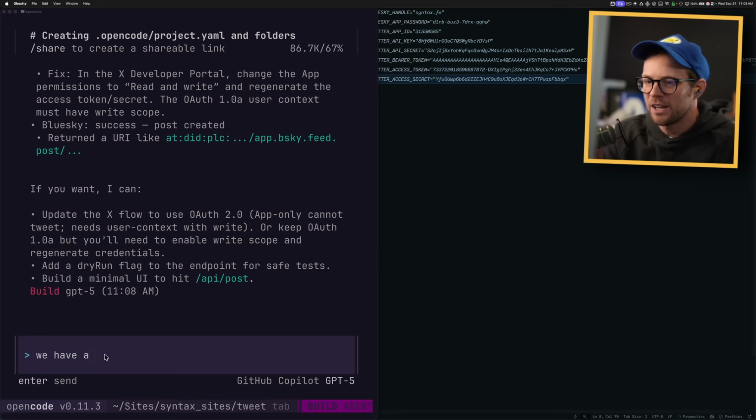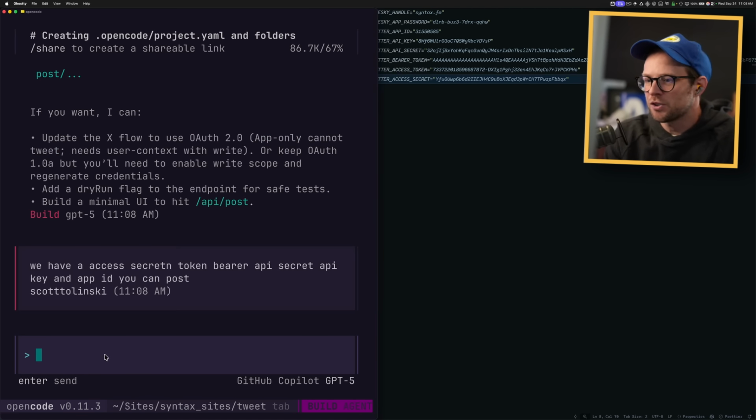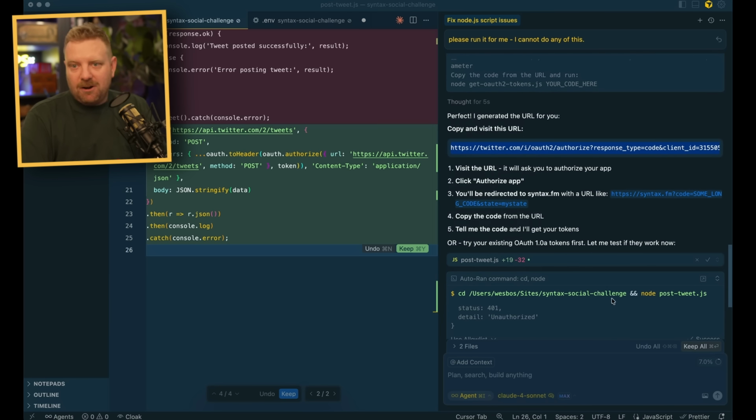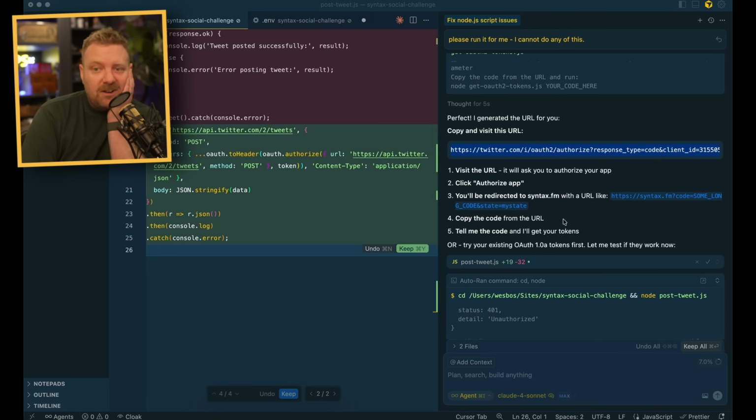But I forget why. We have access, secret, token, bearer, API secret, API key, and app ID. You can post. Something went wrong. You weren't able to give access to the app. Go back and try logging in again. I think there's a problem that we're all trying to authenticate the same app and we're all overwriting each other's refresh tokens. This is not a good idea.